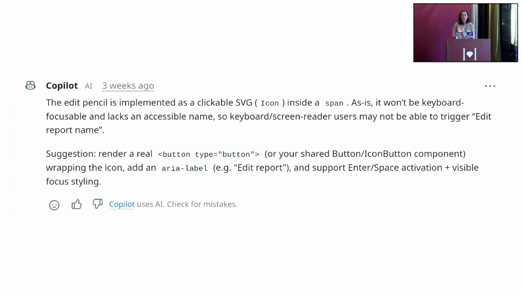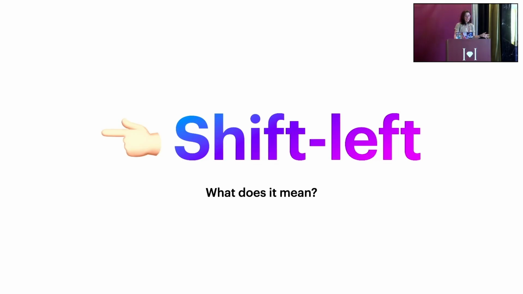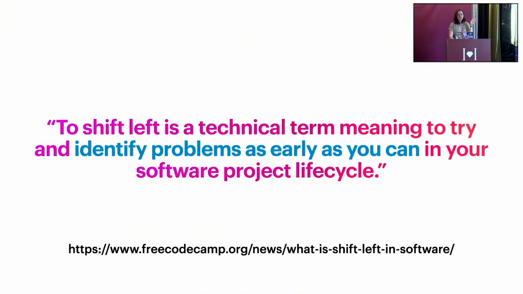I don't know. But let's start, maybe because a lot of people are coding now, by making it better where we can, which is the projects that we are working on. So what does shift left mean? I personally didn't know about this term before a friend mentioned it to me. Shift left is a technical term meaning to try and identify problems as early as you can in your software project life cycle. So in this case, it could mean accessibility.